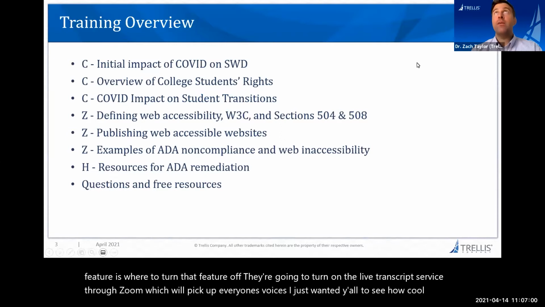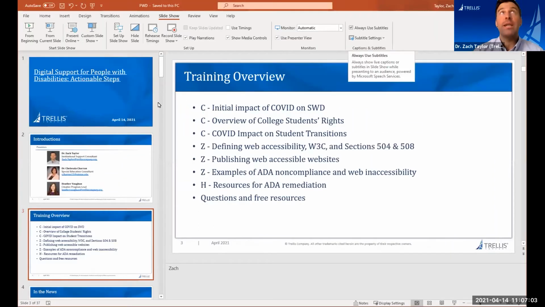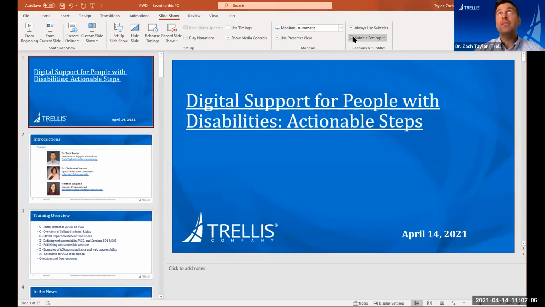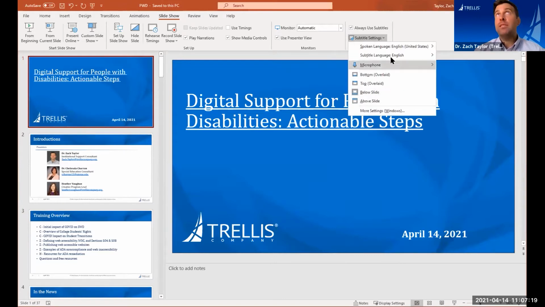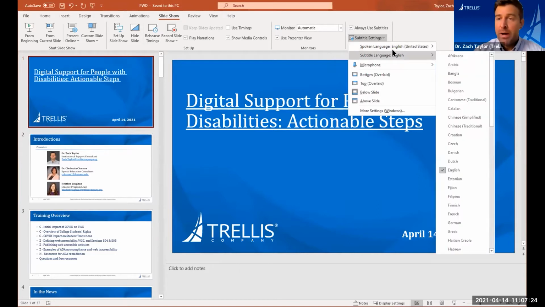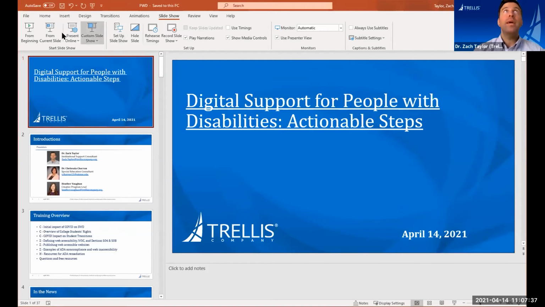So I'm going to quickly exit out of my PowerPoint and show you my screen right now. You'll see our PowerPoint slides. Underneath the slideshow tab, if you click on always use subtitles, that is where the subtitle feature is. There are a couple of different options. You can place them below the slide or above the slide, and you can program them to pick up different languages, which is really, really cool. Microsoft has a really great natural language processing software that they use, so it picks up many, many different languages. It's very, very accurate. But we're going to turn off those subtitles.